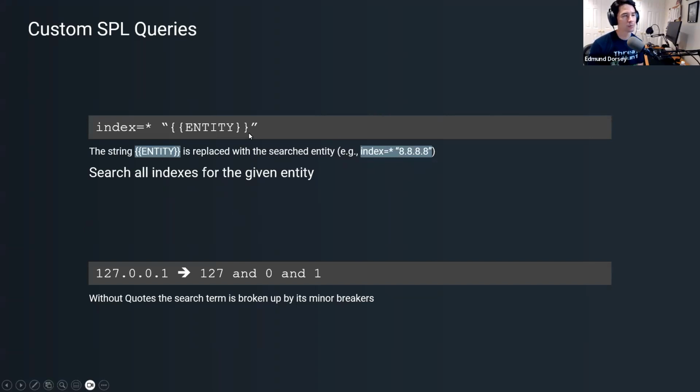One thing I'll note is that we put quotes around the entity. This is pretty important since periods are minor breakers in Splunk. If you don't add the quotes, Splunk is actually going to tokenize your IP on these minor breakers, and your IP search will become 127 and 0 and 1, which probably isn't what you want in most cases. So always remember to put those quotes around the curly braces here.